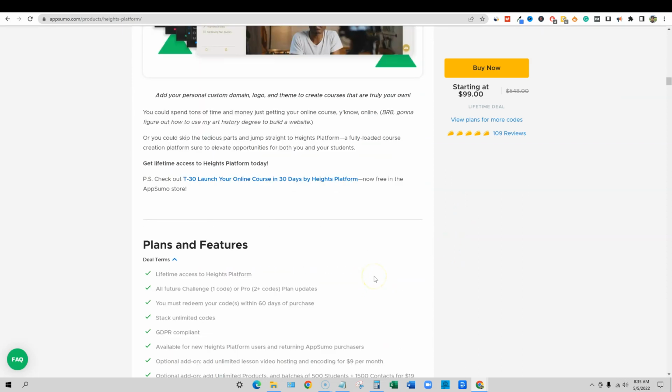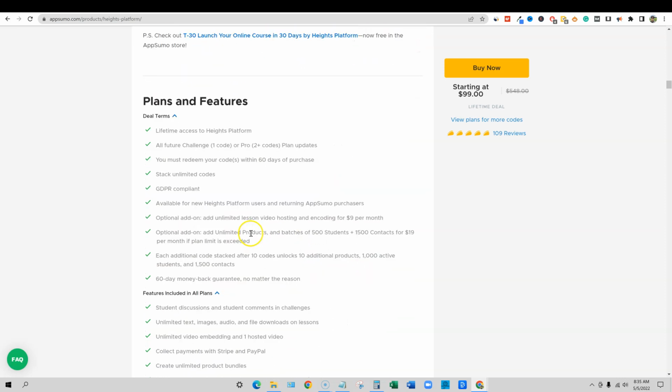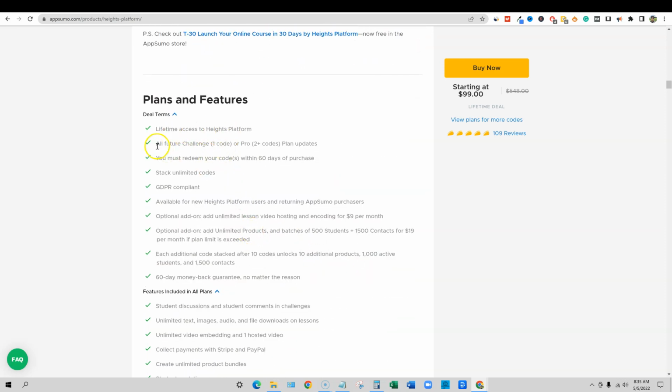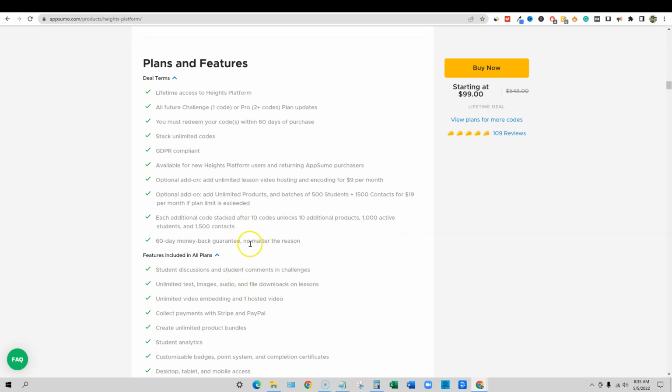So let's get into the lifetime deal features real quick. You're going to get lifetime access to the Heights platform, all future challenge, 1 code, Pro 2 codes. Let's see here, stack unlimited codes. So you can actually stack multiple codes. That's great. Unlimited products, batches of 500 students. This is something that I'll go and show you in a minute, but this is super, super cool.